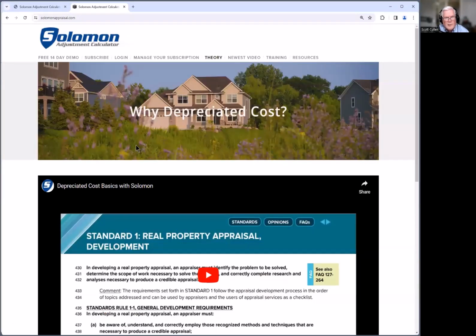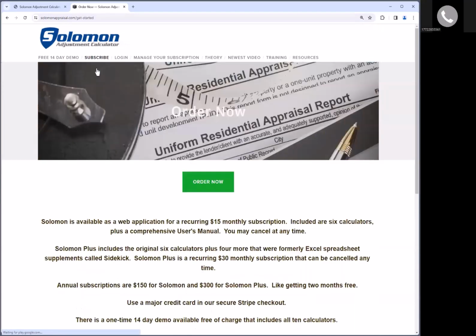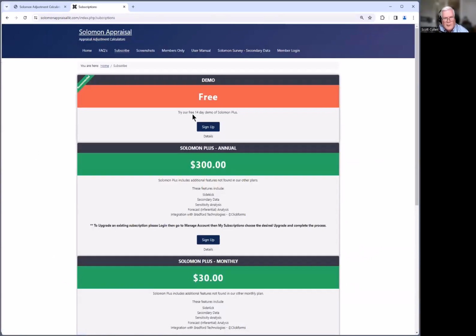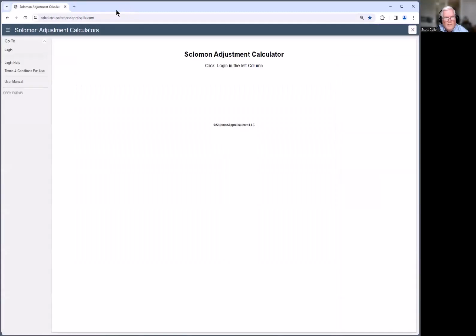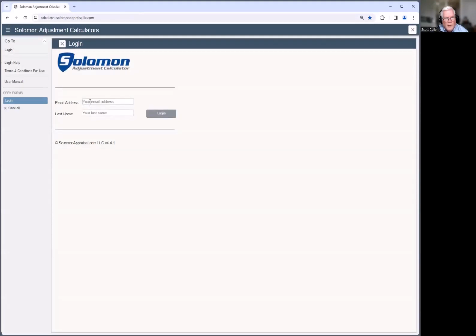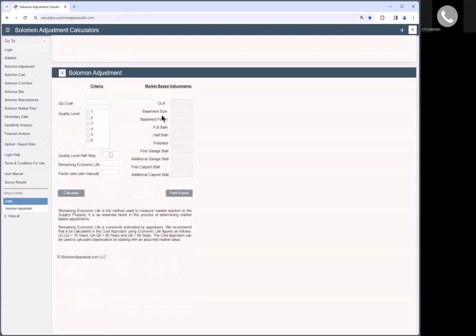So now I'm going to switch over to Solomon. Here is our front page, solomonappraisal.com. There's a way to subscribe. If you're so inclined, you can click that button, click order now, and then you will get to a page that says free demo, sign up. It's 14 days free, and there's other options there. But let's say we want to instead log in because we're already a member. So we log in, email and last name.